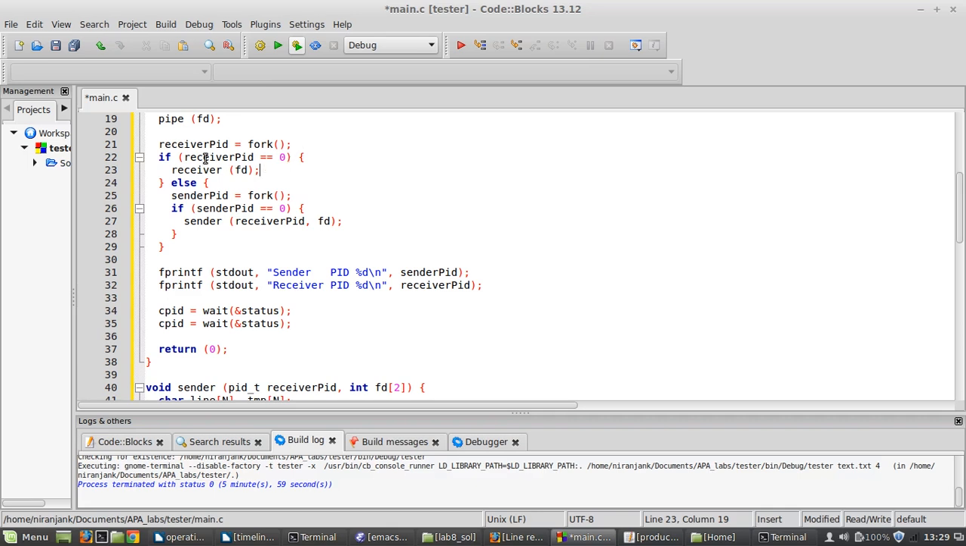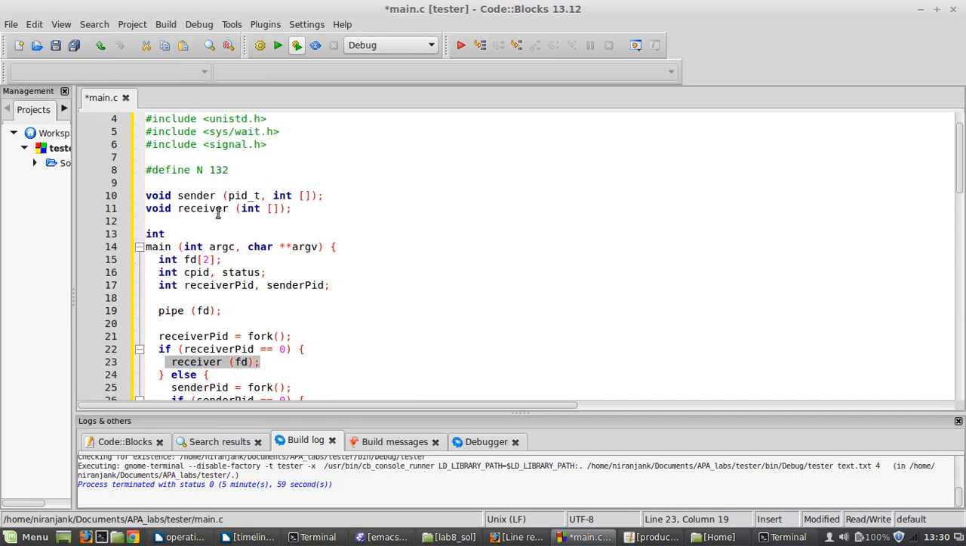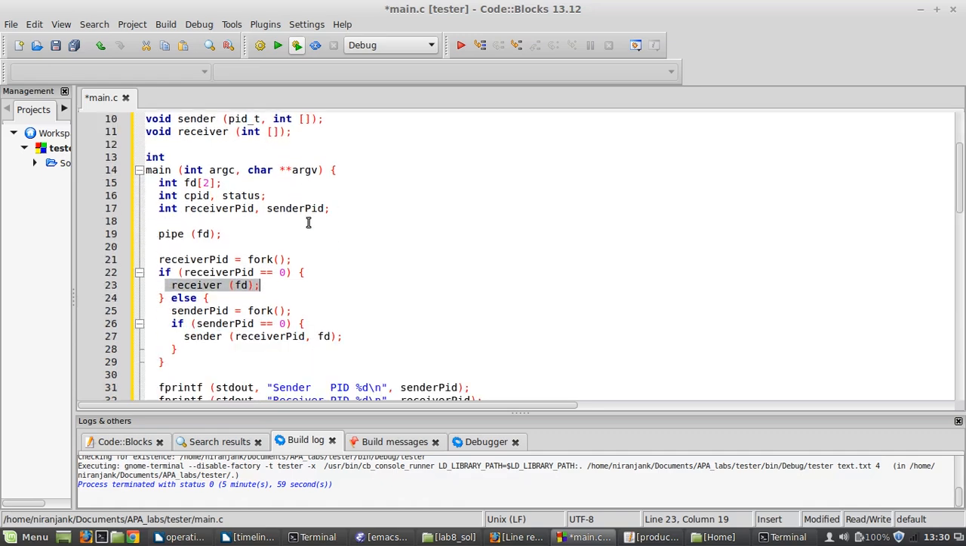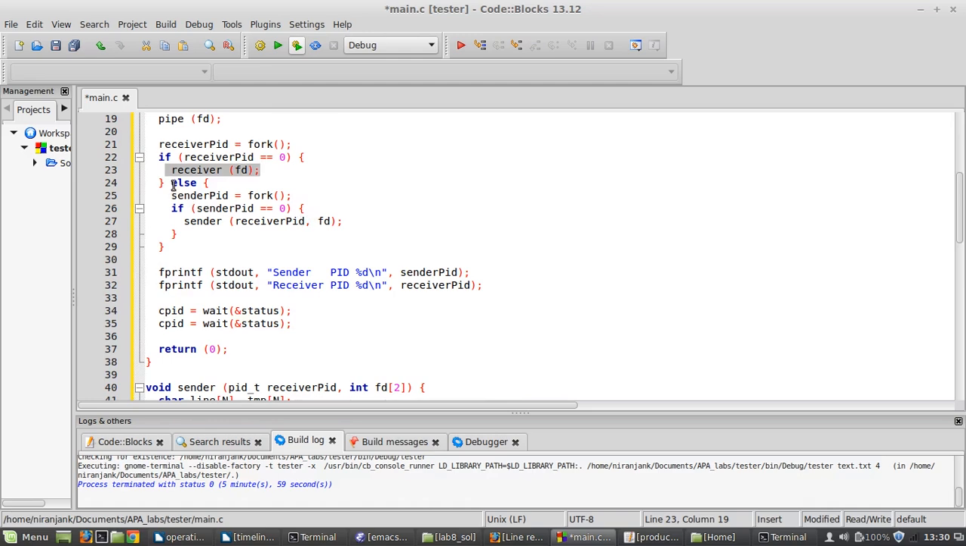Secondly, the receiver is going to fork. So what is fork? Fork is a system call that creates a child. If the receiver PID returned by fork is 0, that means, as you already know, this is a child, and what the child does is receive. The receiver function is called here, and we pass the address of the particular file descriptor. Otherwise this is a parent.